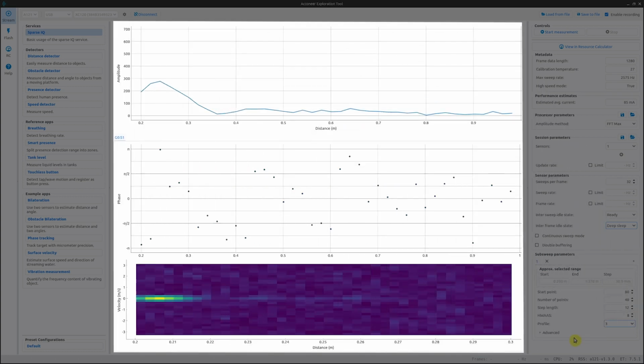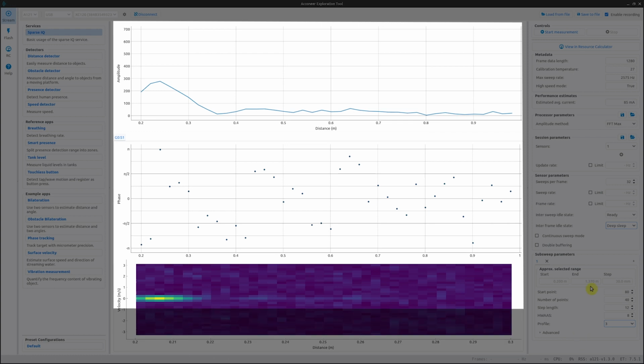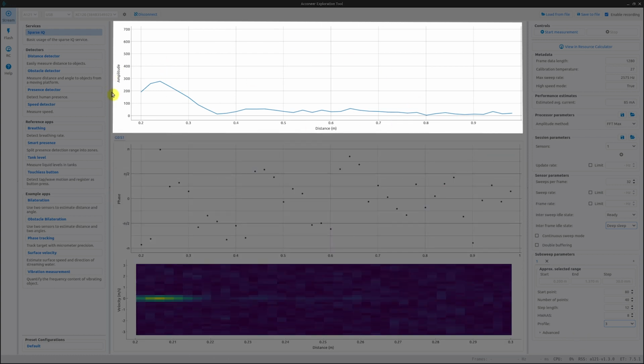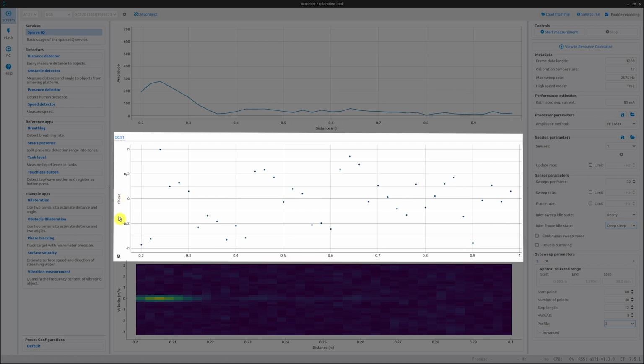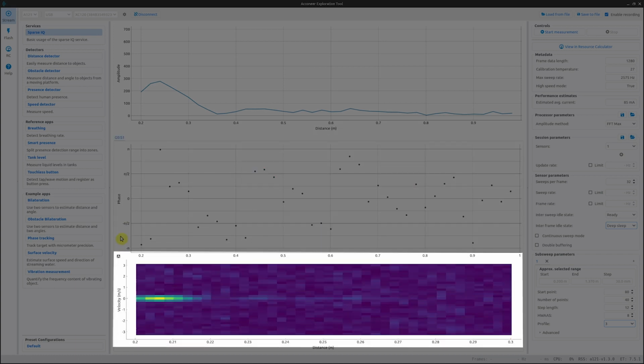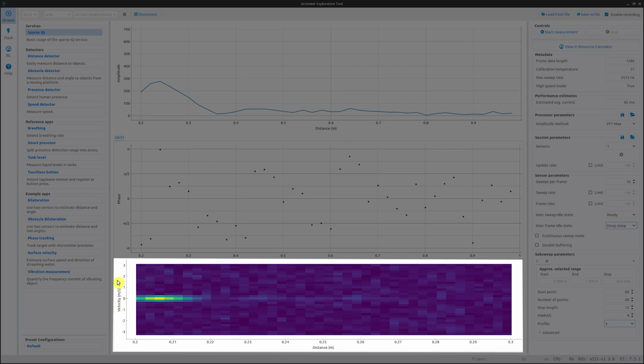In the middle section, we have 3 different graphs. The top graph will show your amplitude. The middle graph will show your phase. And the final graph, the one at the bottom, will show your velocity on the y-axis and your distance on your x-axis.